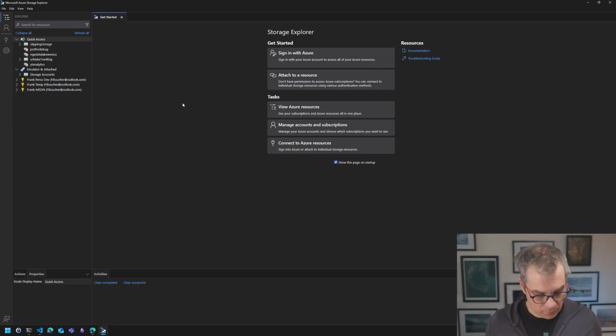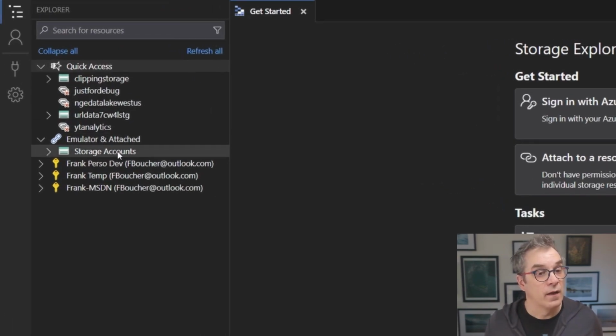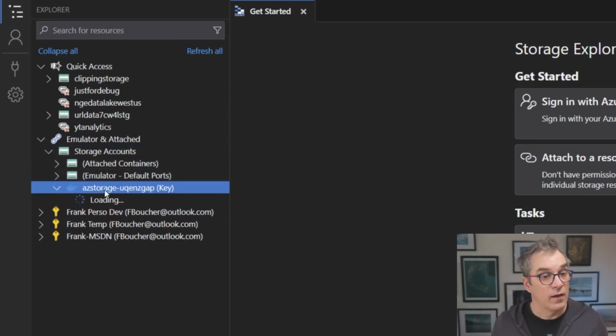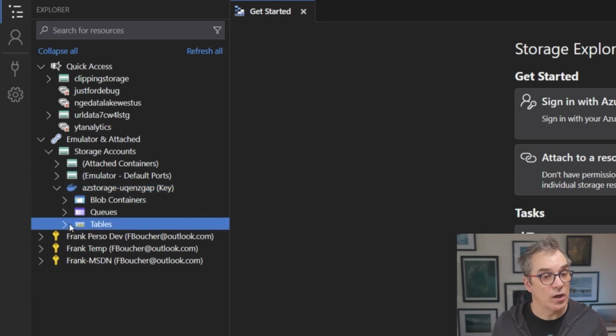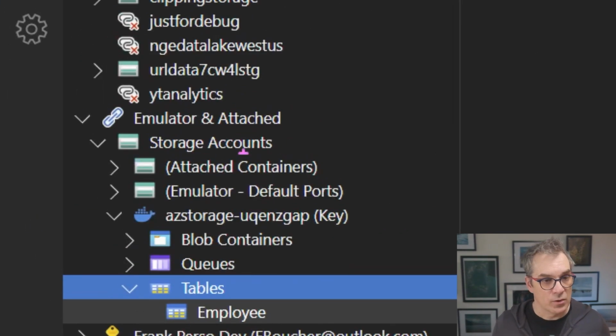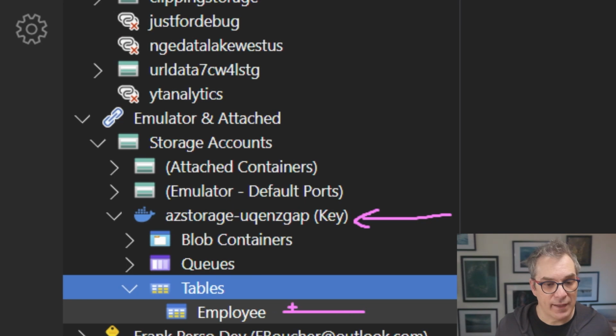Can I make it bigger? So I could go here and refresh this so we could have a look. And here I have an Azure Storage emulator that is started. If I look into that, I will zoom. So here I have an emulator that is created, and in the table I have my table employee.